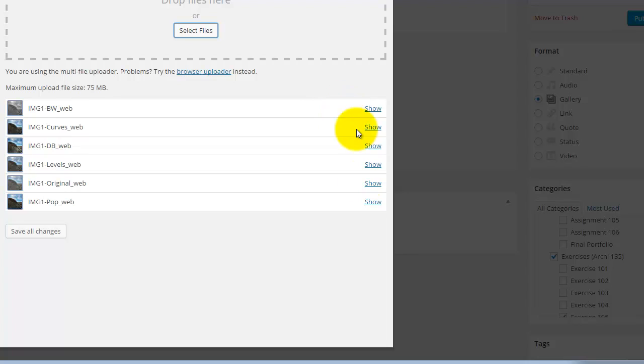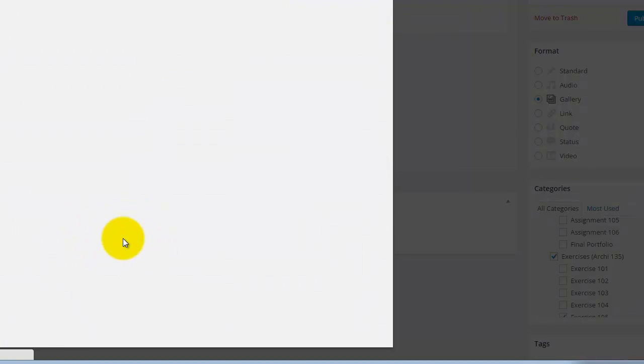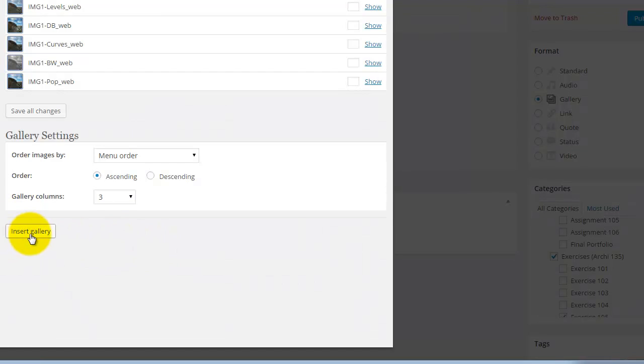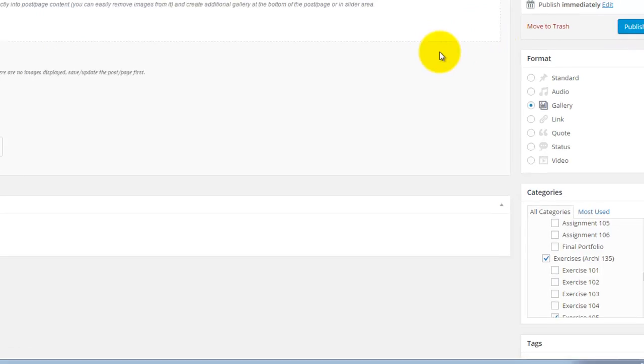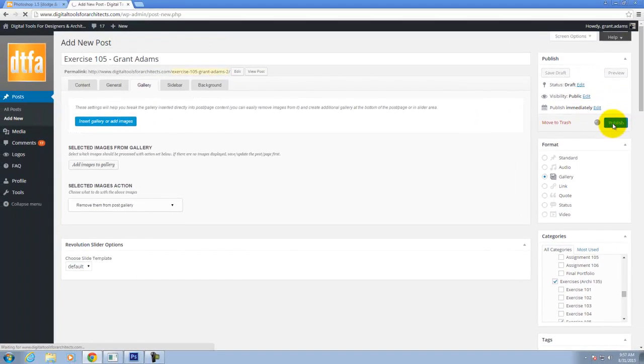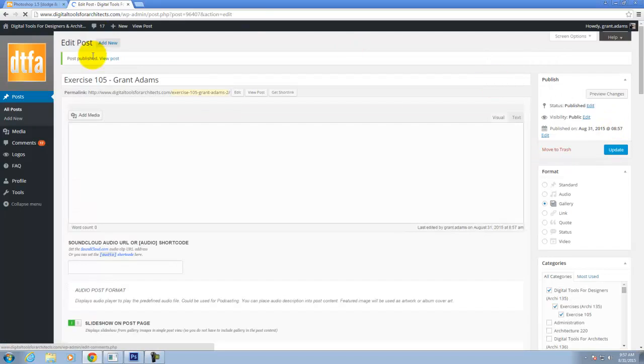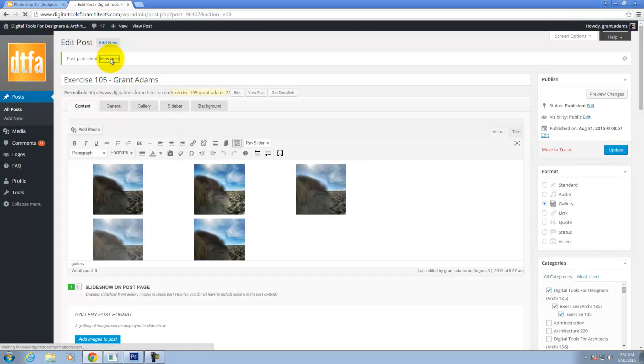Okay, so once it's done, I can click on Save All Changes. And after I click on Save All Changes, I'll have a button for Insert Gallery. And so I can go ahead and click on Insert Gallery, and it will drop the gallery into my post. I can click Publish once I'm done, which I will do. And then we can view the post to see what the end result was.